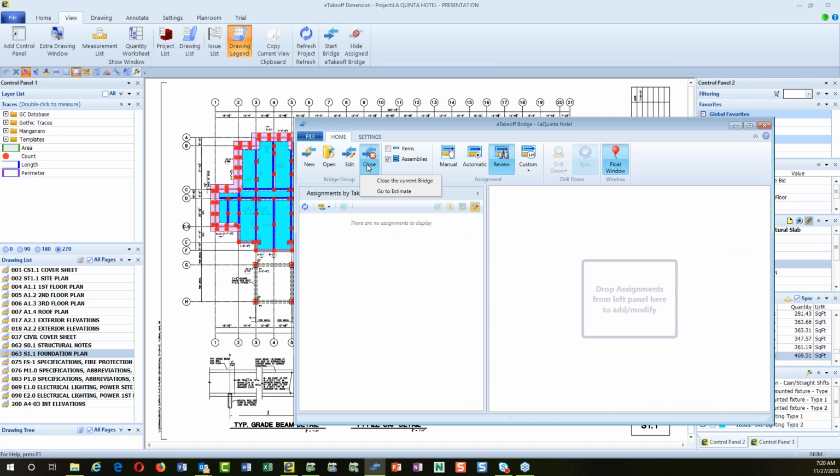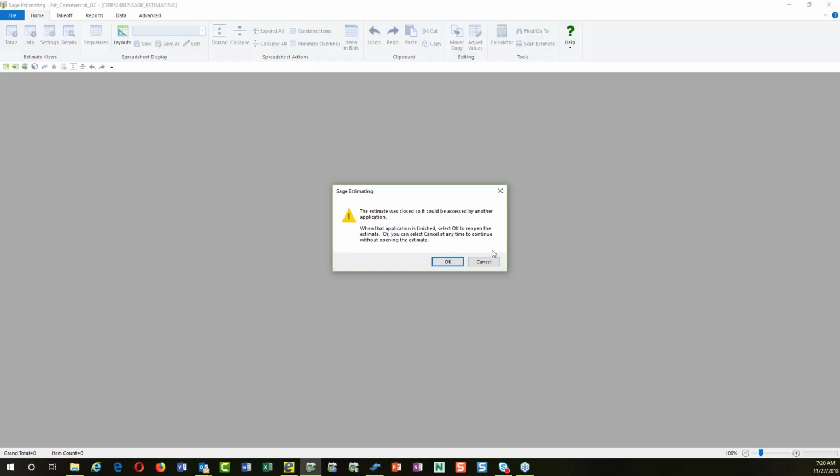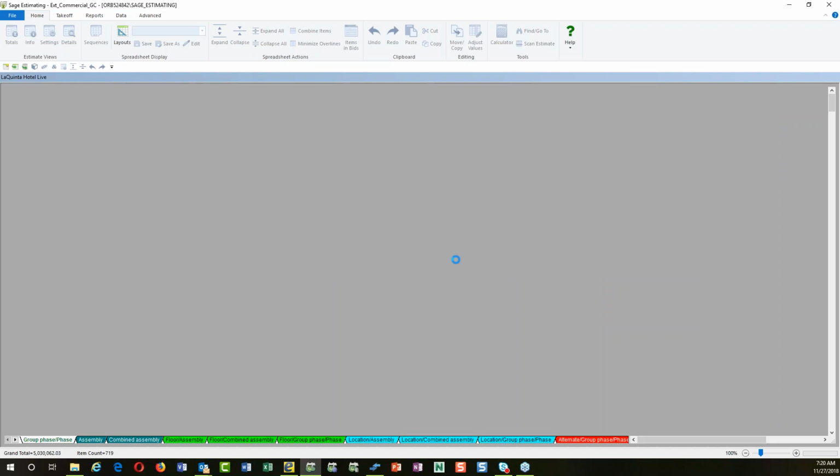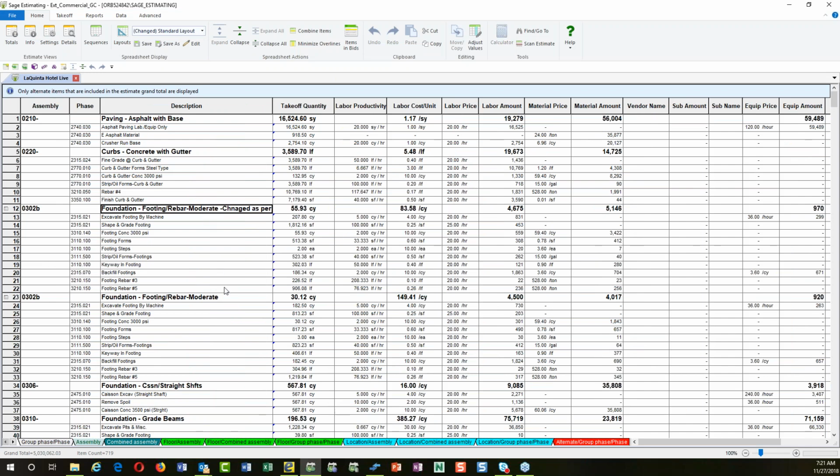And we'll send that over and we're going to go back to the estimate. So we'll go ahead and open up that estimate, and the first thing we're going to see here is, let's open this up here so we can actually see. Here's the change that we made on the foundation one, and here's my new price.